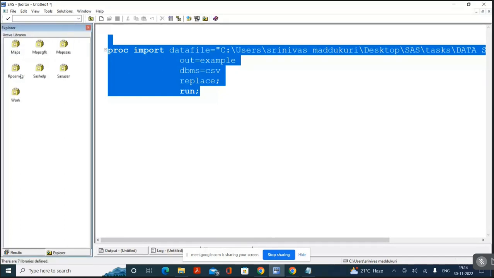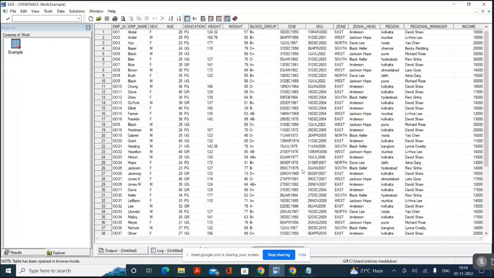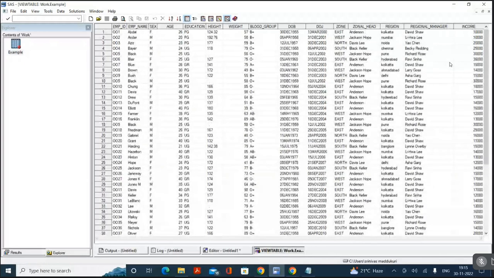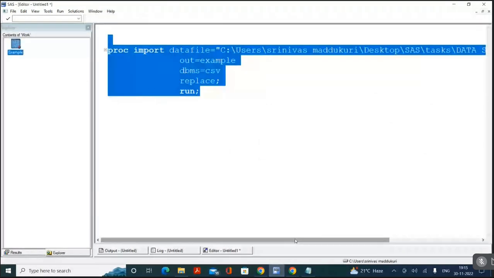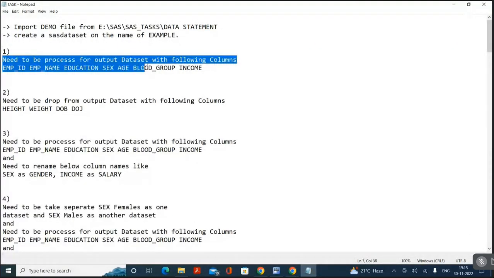Now if you go to the libraries and the work library, there we can find the example data set. Here we have, I think, 11 variables and 56 observations. So this is the first thing they asked us and we have done. Now we have the next task. Can you read it and tell me what we should do? Need to be processed for output dataset with the following columns: EMP_ID, EMP_name, education, sex, age, blood_group, income. So what should we do?